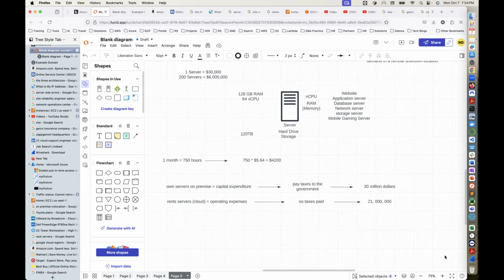Home Depot, on premise. Wells Fargo, on premise. Lowe's, on premise. Best Buy, private cloud. Walmart, private cloud. Target, private cloud. AutoZone, private cloud and cloud hybrid. So these are all things that you need to be aware of. US government, private cloud, on premise. CDC, private cloud. FDA, private cloud. CIA, on premise. FBI, private cloud, on premise.